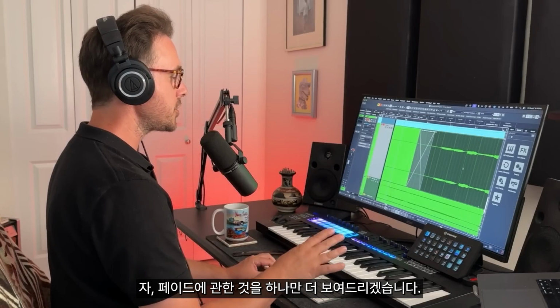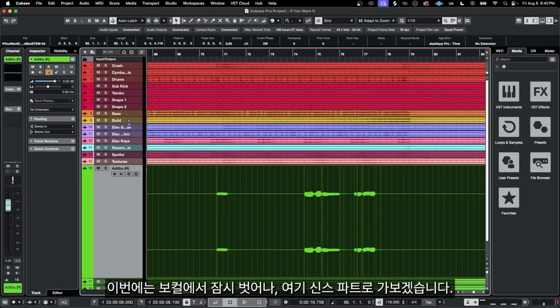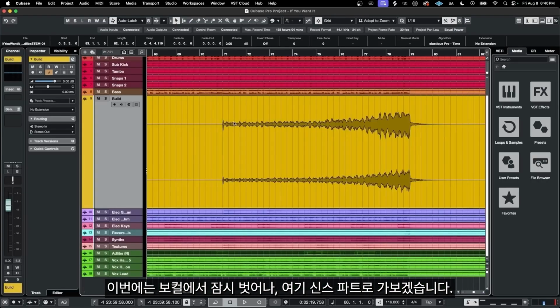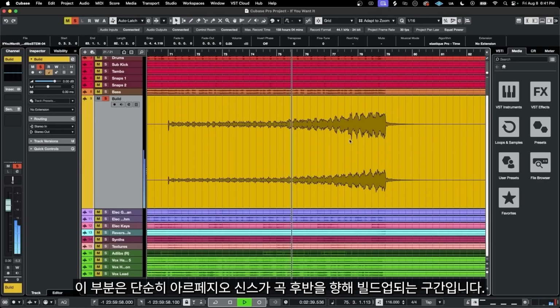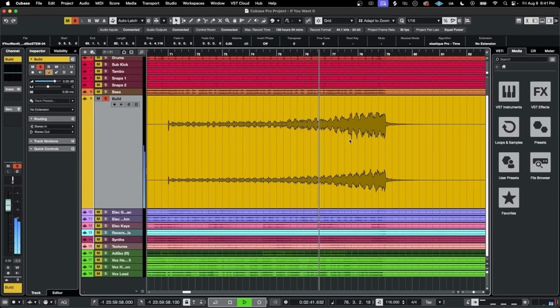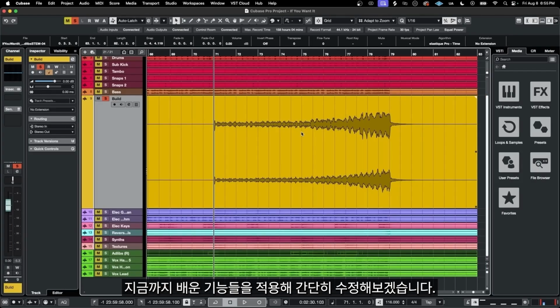So one more thing I want to show you with respect to fades. Let's come away from this vocal for a second and come up to this synth here. This part is just an arpeggiated synth that kind of just builds towards the end of our track here. So there's a few adjustments I'd like to make to this part, and we can quickly apply what we've already learned to make the necessary edits.